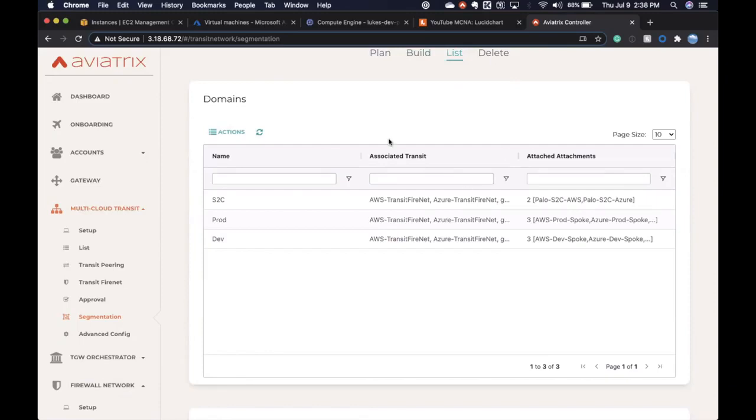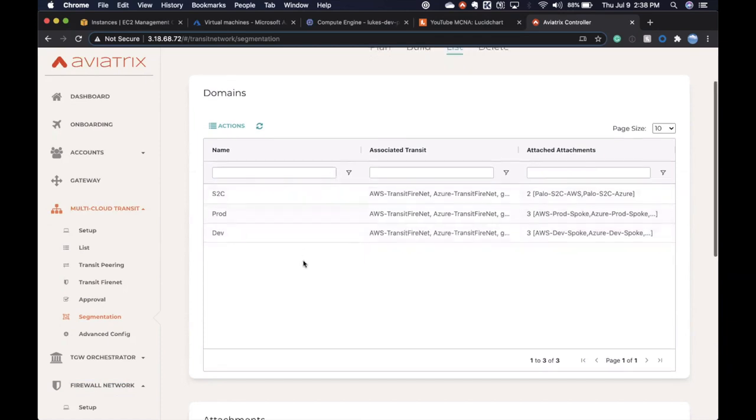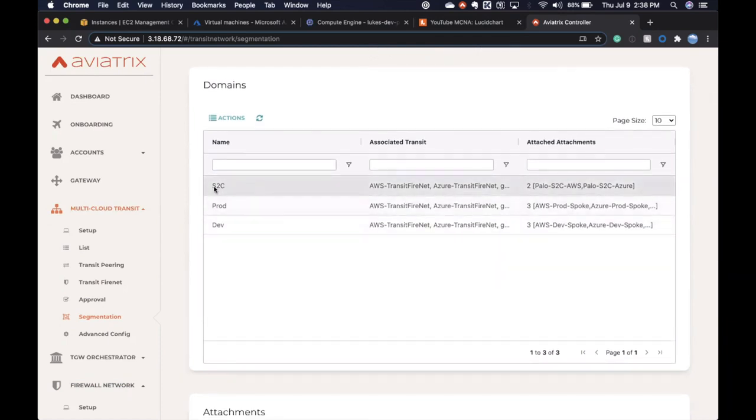When you want to then list out, who do I have connected to what? Where are those associated transits? Where are those domains? Yep. So for site to cloud, you have the associated transits, and then you have the attachments associated with them.